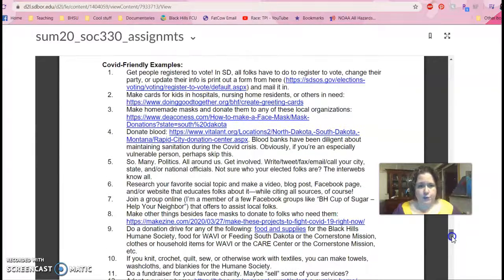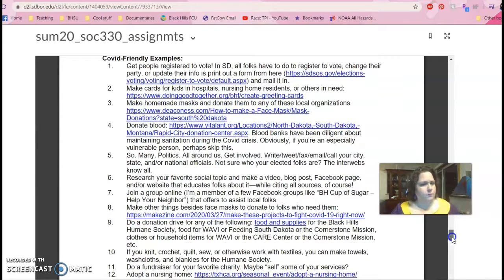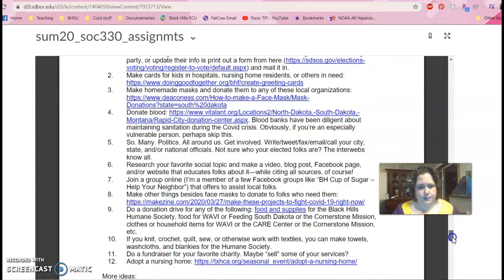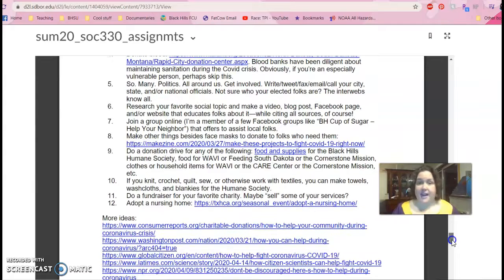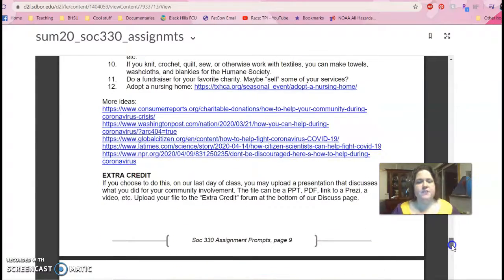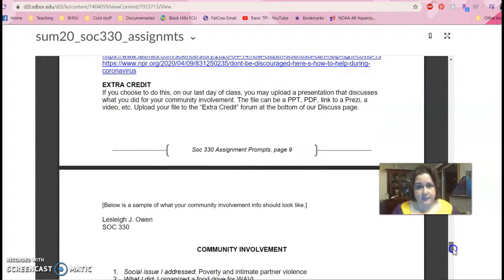I mean, if you want to do things out of the house, more power to you. You're welcome to do that. Some folks will pick up trash along a hike, or they'll donate blood. You can do things outside of the home too, but most of these things are things you can do inside the house. A lot of my students made masks last semester, and a lot of them did food and sundry supplies for Wavy and the mission and such. It was actually amazing the things they did. So that's our course assignment project.